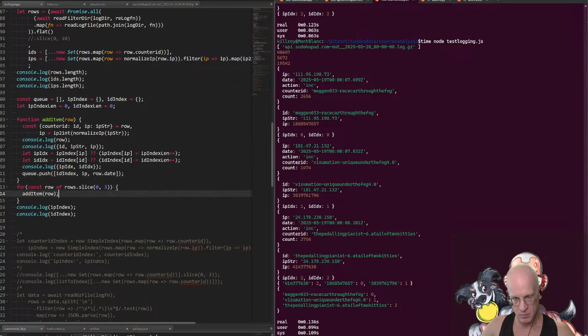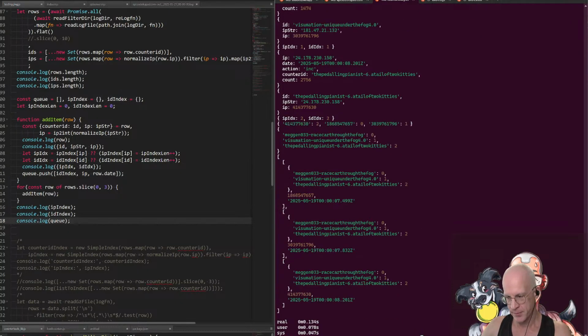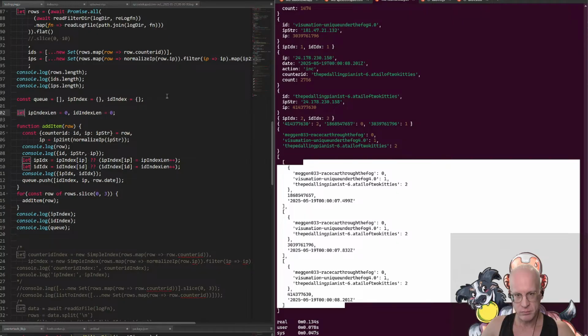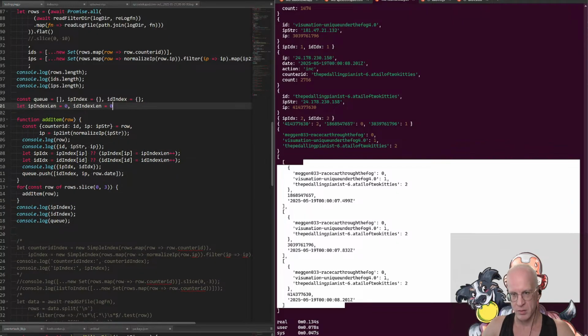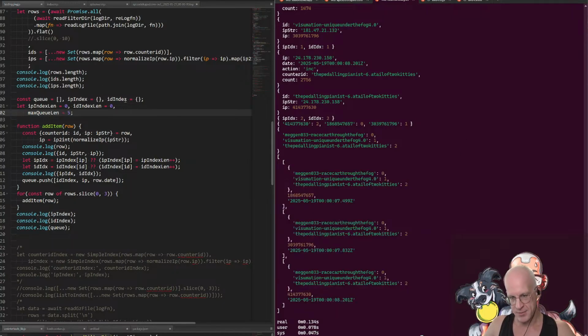And at the end, we'll output what the queue holds, just to see what's going on here. Yeah. So we'll have this, right? And eventually our queue will have a max queue length, right? And then we'll have max queue length equals 5, let's say. So right now this adds 3 items to the queue because we're only looking at 3.